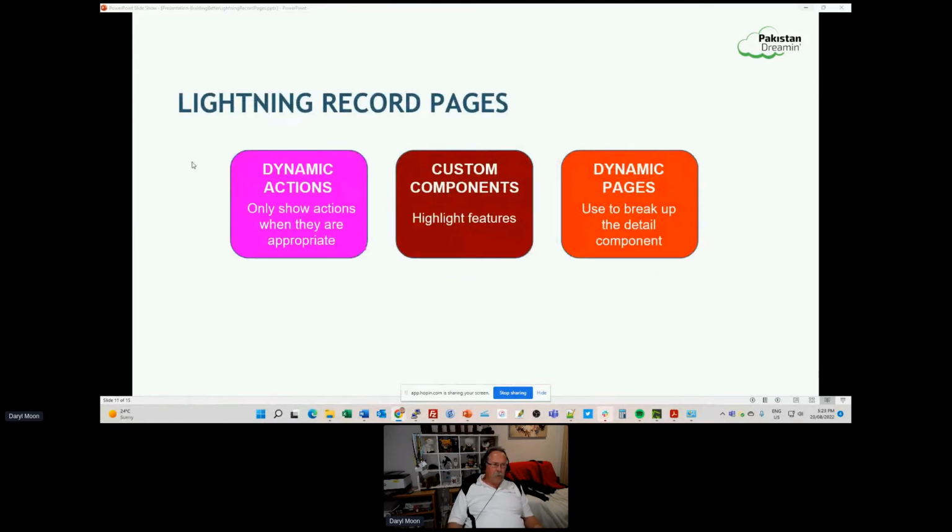So we'll look at dynamic actions. So the buttons up the top right hand side, we'll only show them when it's appropriate. Okay, so we can use component visibility on those buttons as well. We'll have a look at custom components and what you can do with those.